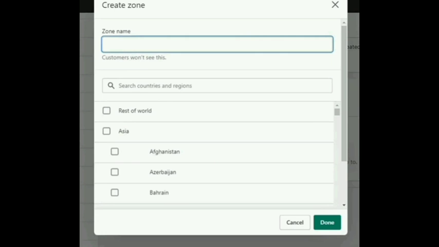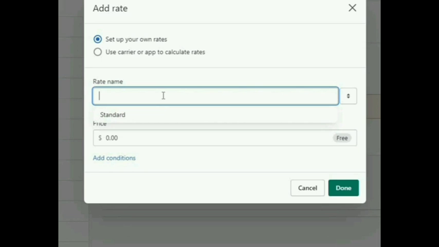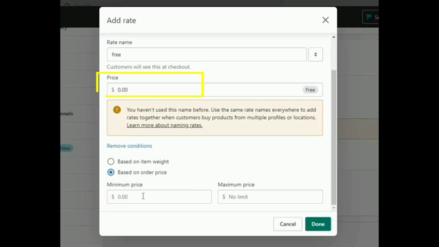Now, write the zone name. And then set the countries and regions you would like to offer the free shipping. And then tap Done. And then tap on Add Rate. And then add the rate name. And then leave the price at 0.